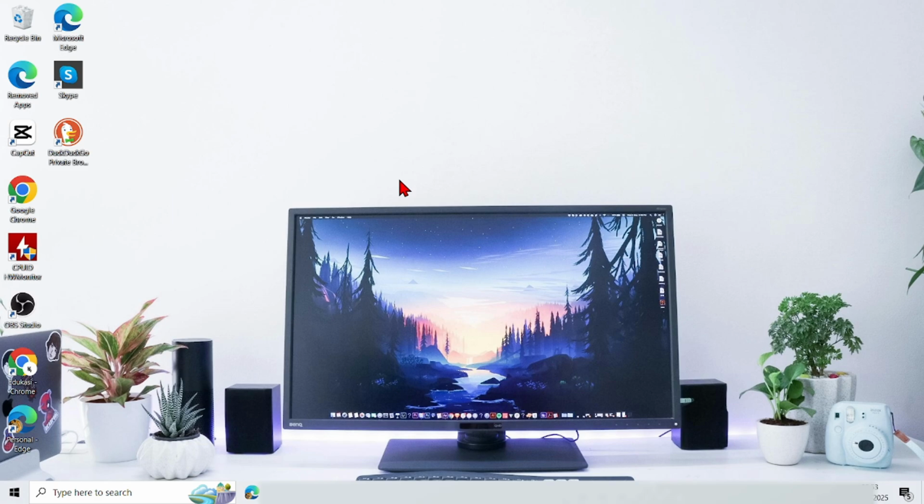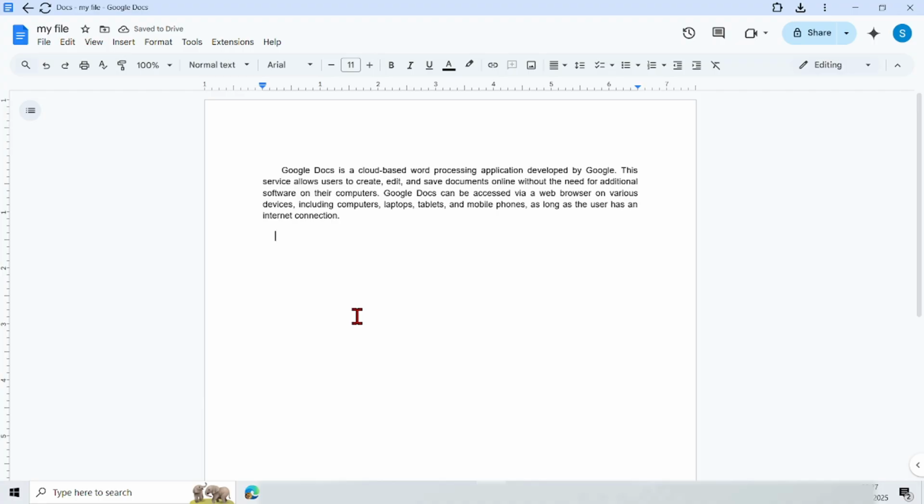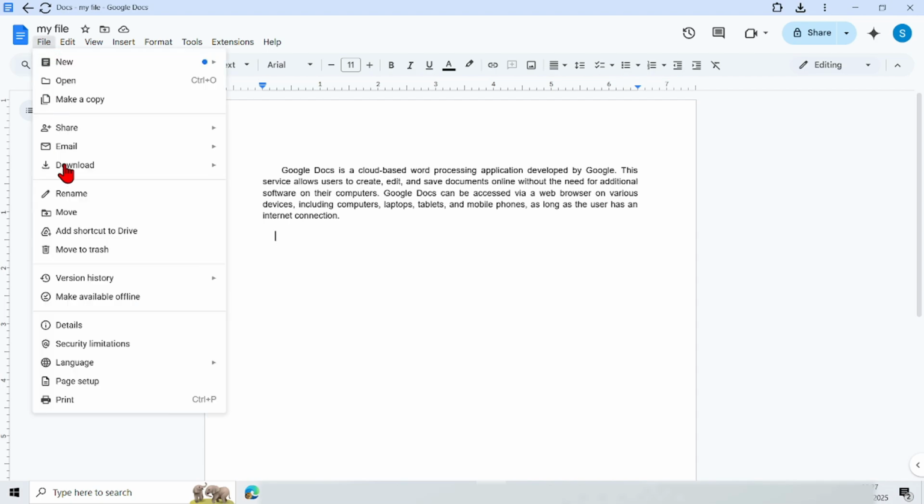Firstly, just go to Google Docs on your computer or laptop. And this is the initial display of the Google Docs work page. Just point the cursor to the top of the screen. Here there are several menu options. Tap this File menu.